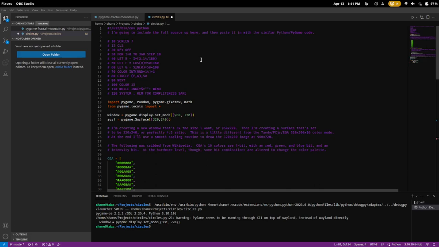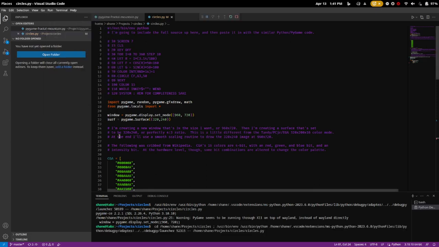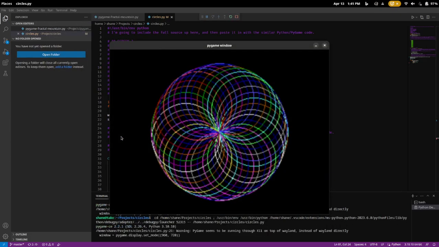Also, modern computers are a lot different than the computers back then. Here's a dozen lines of a program that all it does is draw a random colored circle, not in a spiral, but in a circle itself. And to show you what that looks like, here we go. Run without debugging. Yep, there you go.